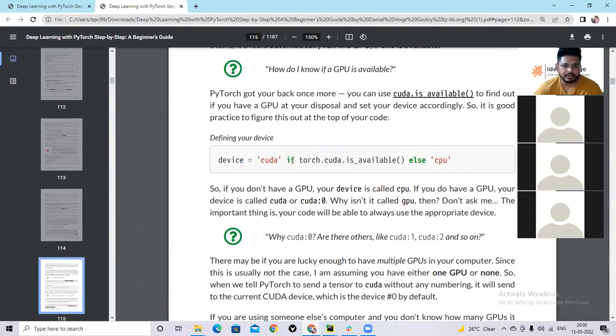If torch CUDA is available, then the device is CUDA, else it is the CPU. So you always put this in your code and then do your coding as normal Python code. If your system has CUDA, then it will do all the calculations in CUDA, and if it does not have it, then it will do them on the CPU.